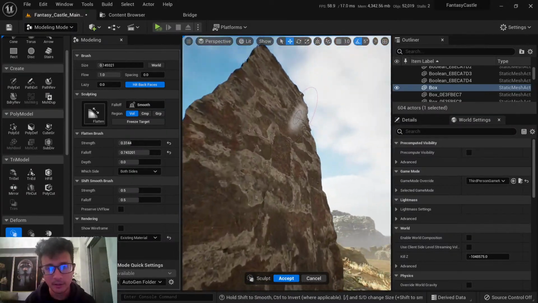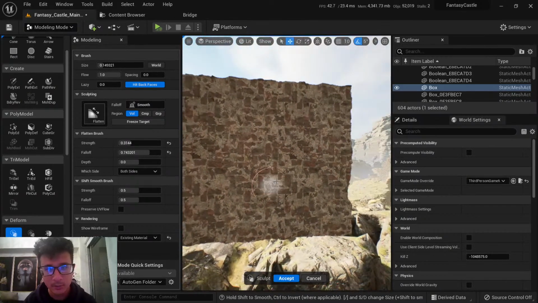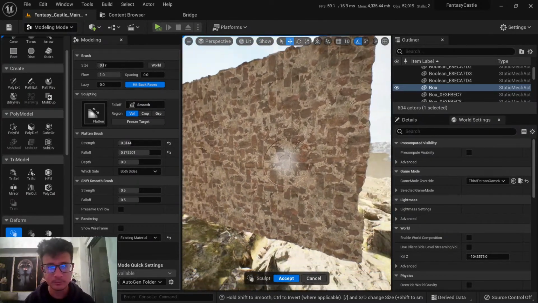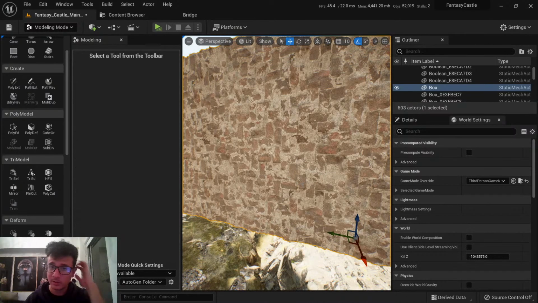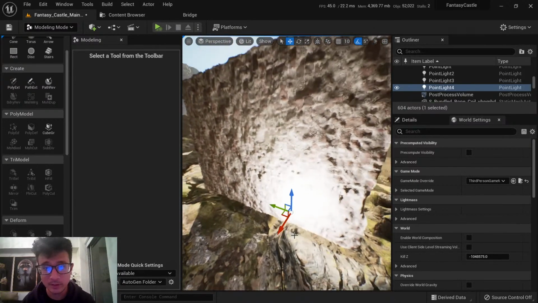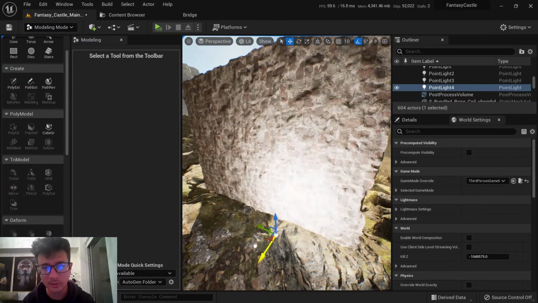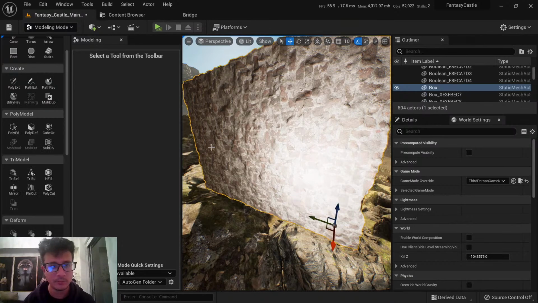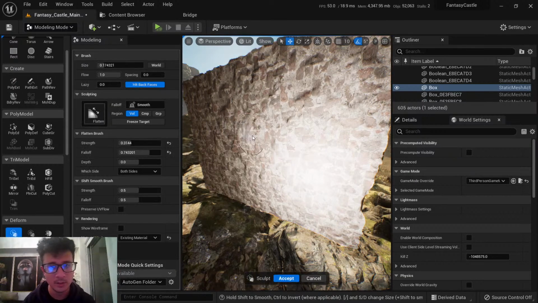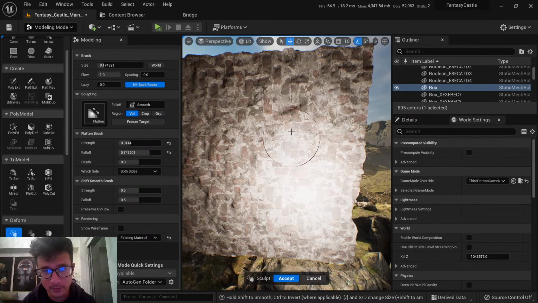Okay, but here it's very flat. You can do the same here, and let me accept this. Okay, so we can change, and if we put a light here, you will notice what's going on. Okay, so let's go to the sculpt mode again. Let's just flatten this out.